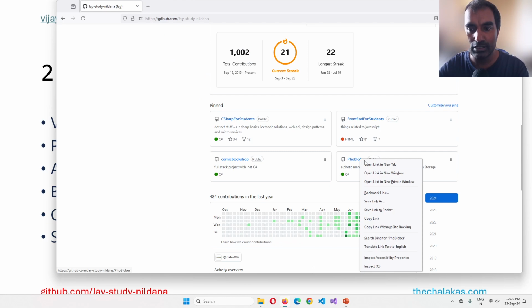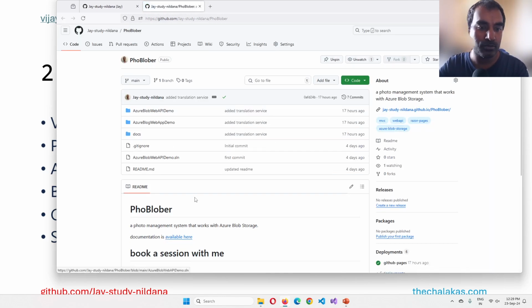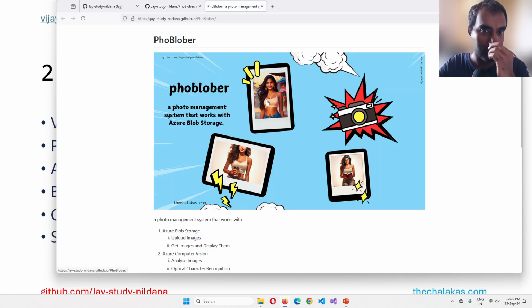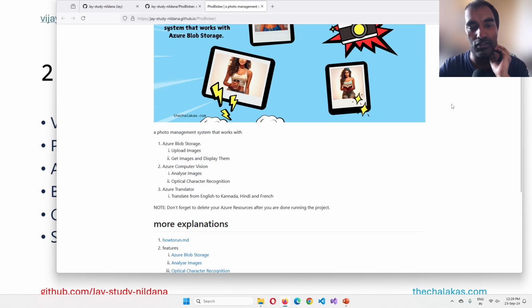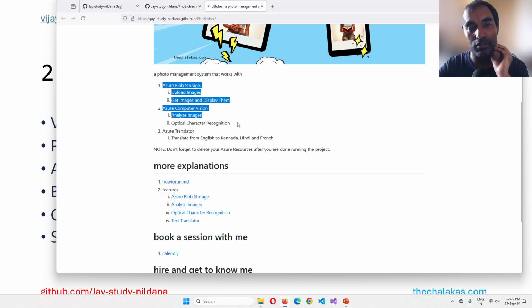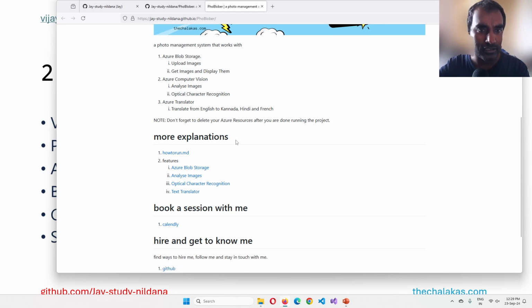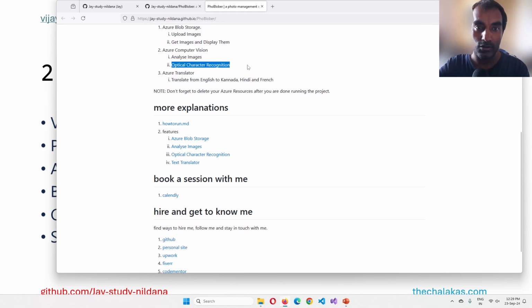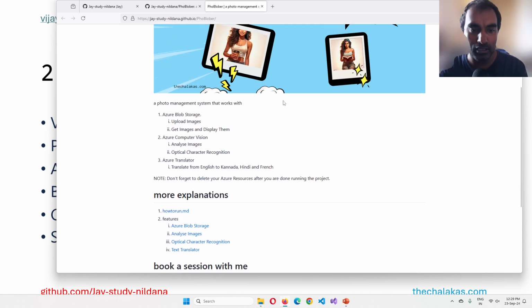The second project is another very simple, beginner level project. It's a file management, photo management project, but here the focus is on using some Azure services. As I'm recording this video, I have added Azure Blob Storage features, Azure Computer Vision features, and of course Azure Translator features as well. I keep exploring. I also added OCR, analyzing images and OCR. There you go. I keep exploring new things.